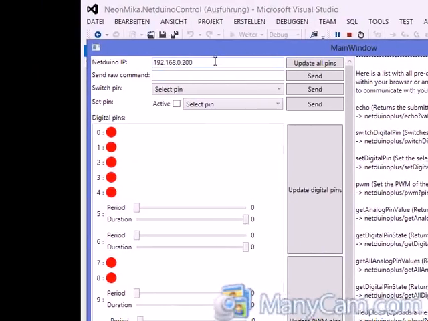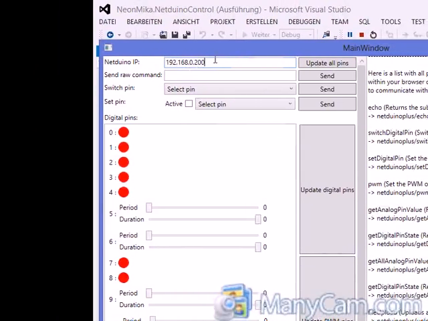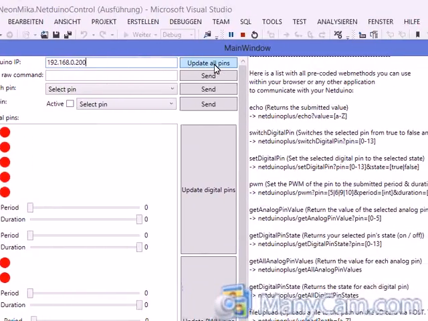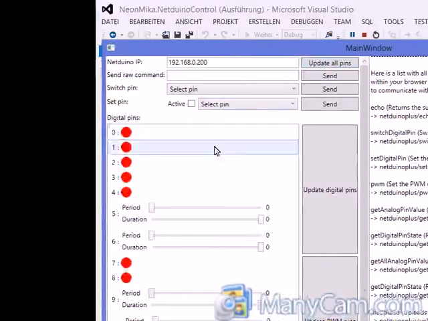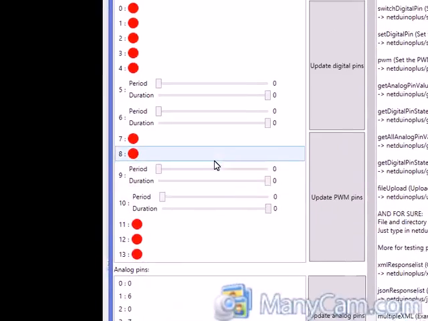First of all you have to set the IP address for your Netduino, and after you've done this you can press update all pins. As you can see, nothing is turned on on the Netduino, as we saw in the video.